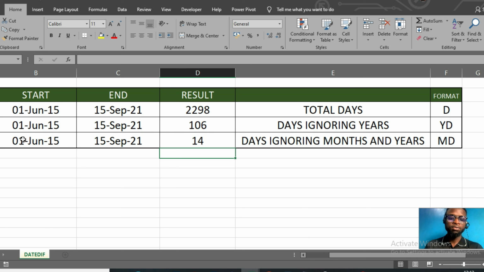From the first to the 15th, that is 15 minus 1, which gives us 14. So it only gives us the difference in the days, ignoring the years and the month. YD gives us the days from 1st of June to 15th of September, ignoring the years, while D gives us the total days from 2015 to 2021.